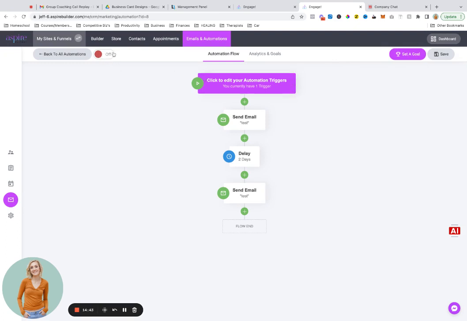So we are building it currently. So at the moment you don't need to turn this on. But once everything's good to go, you've made sure all the emails are great, you love it, everything makes sense, the delays are set up, then you can turn it on, basically. So that's pretty much how you set up your flow.